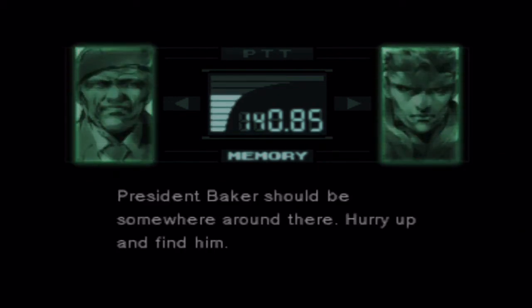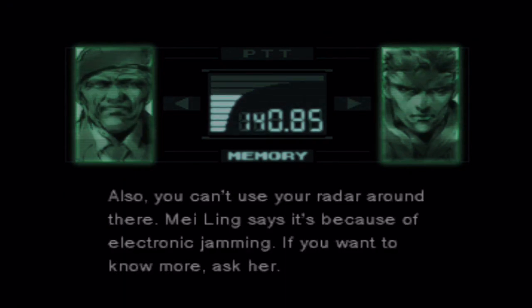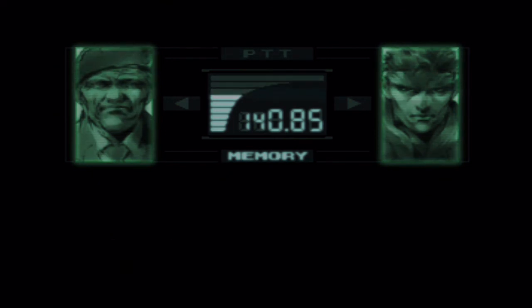President Baker should be somewhere around there. Hurry up and find him. Also, you can't use your radar there. Mei-Ling says it's because of electronic jamming. If you want to know more, ask her.